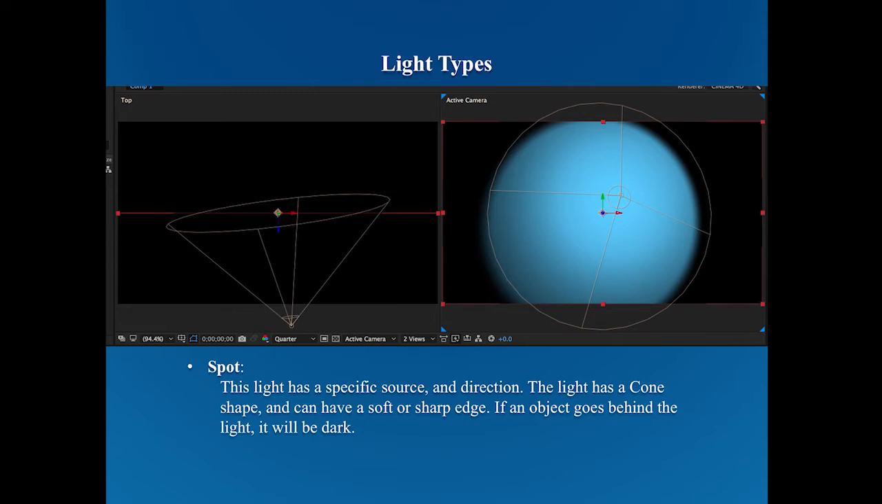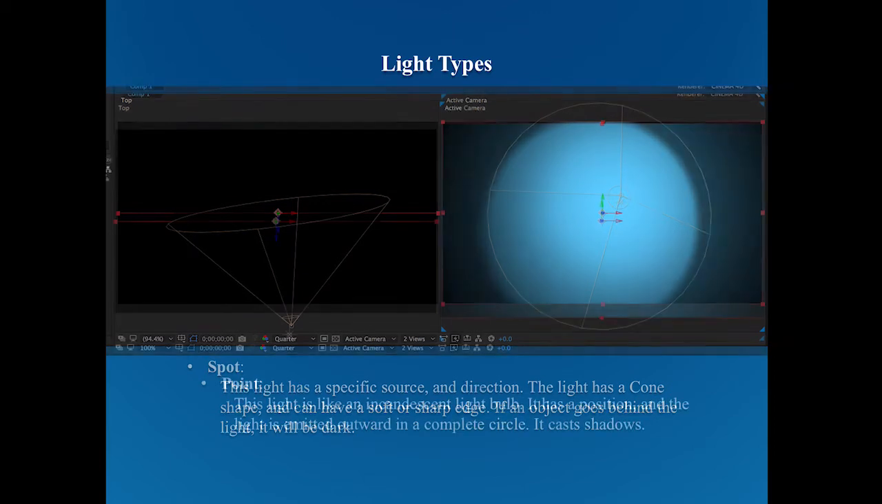And if the object goes behind the light, so if it comes closer to the viewer, it will be dark. So the object can be in front of the viewer, but the light can be behind that. So it wouldn't be lit by the light.